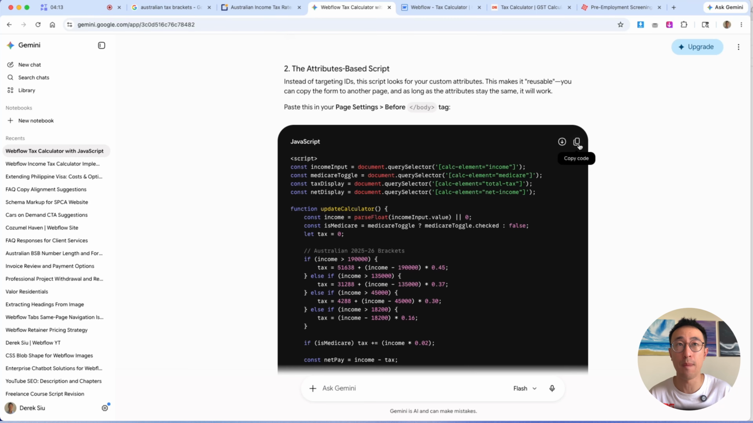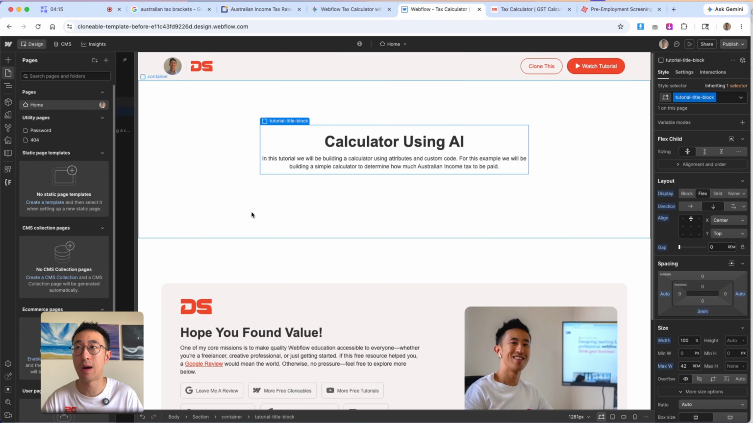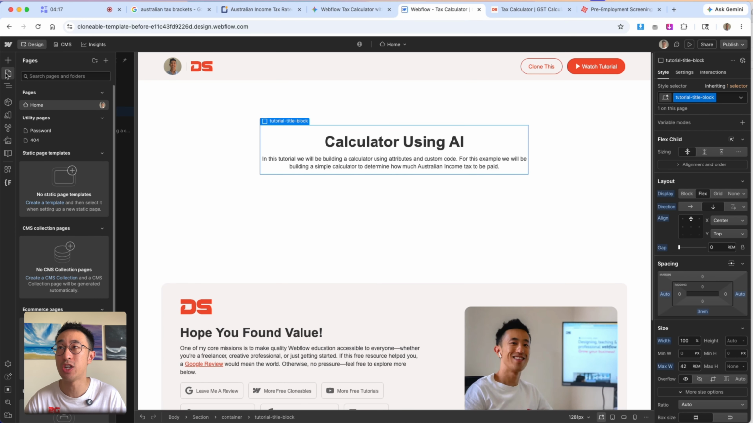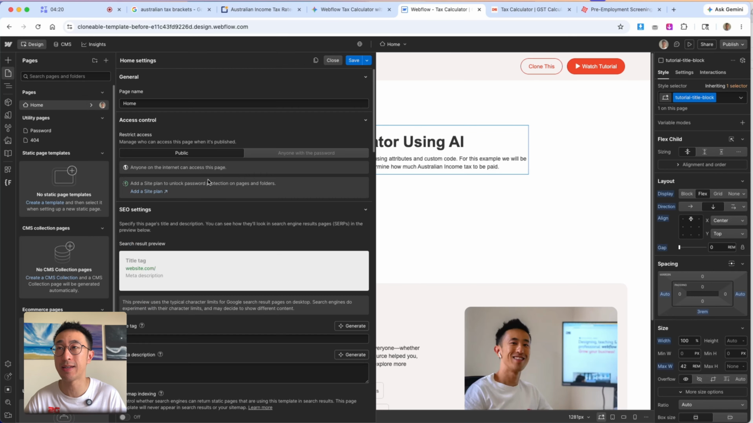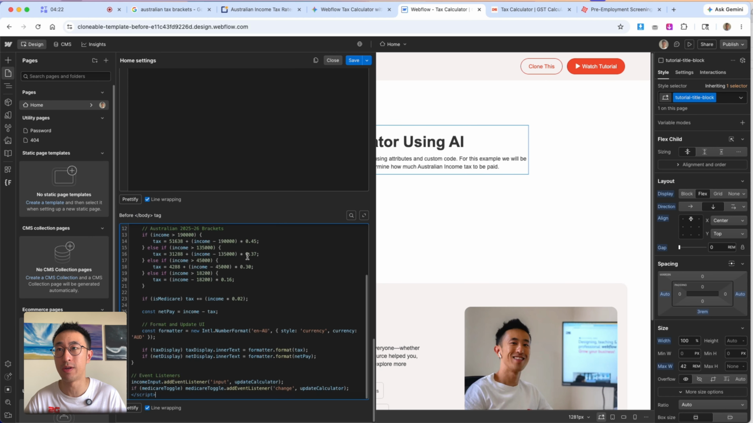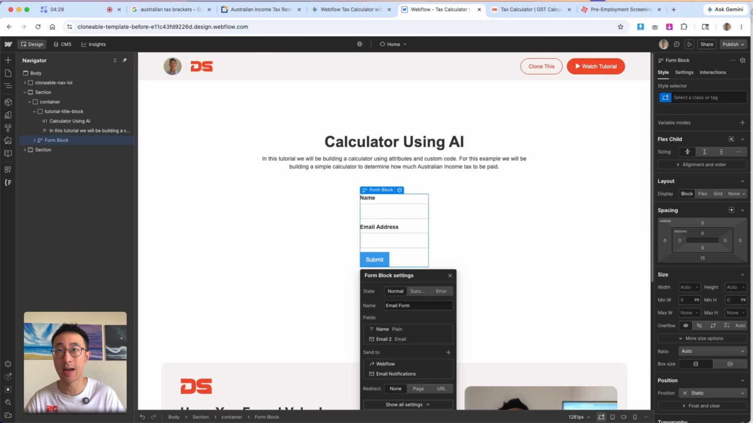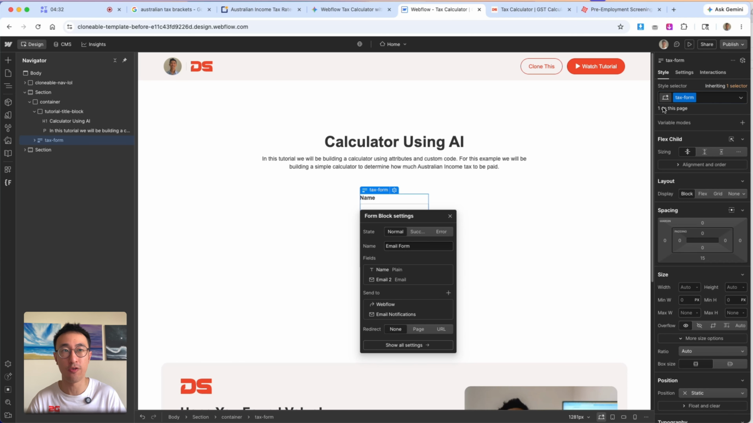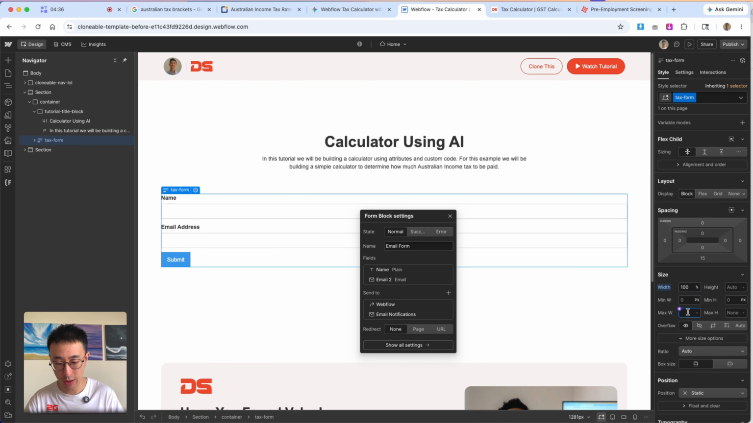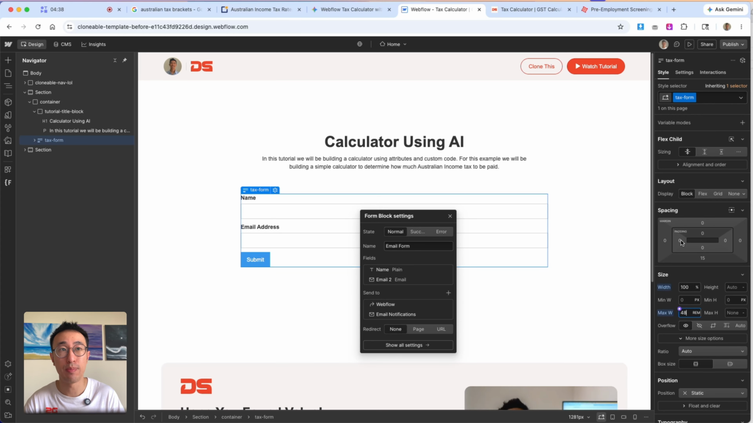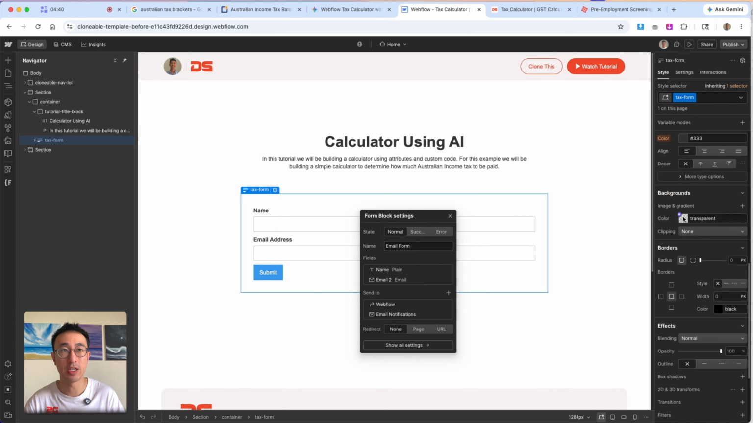The first thing I'm going to do is copy this JavaScript, go back into my Webflow project, hit the pages right here, go into the page settings, and paste this into my body right here. Go ahead and hit save. The next thing I want to do is add a form inside my Webflow project. I'll give it a class of tax form or calculator form, whatever you want. I'll give it a width of 100% and maybe a max width of 48 rems. Go ahead and put some padding and maybe change the background color.